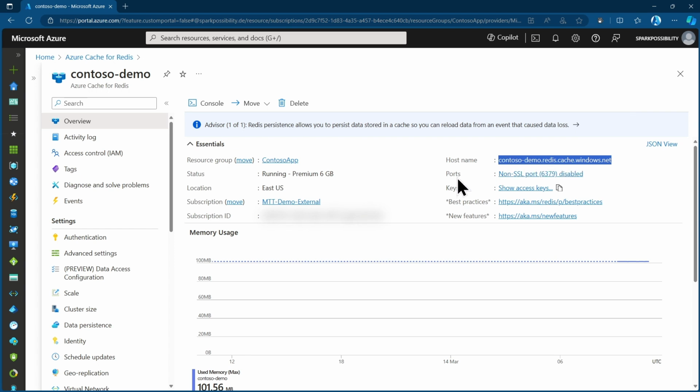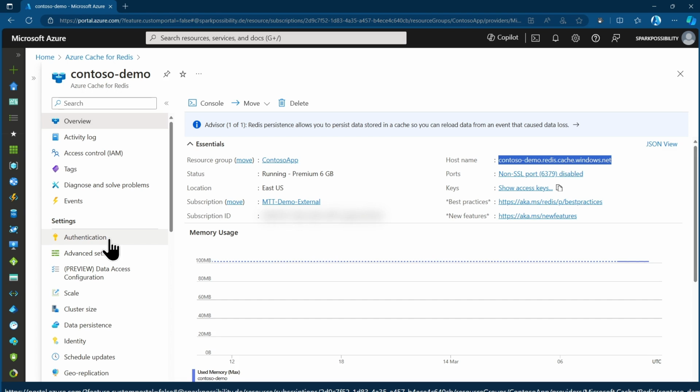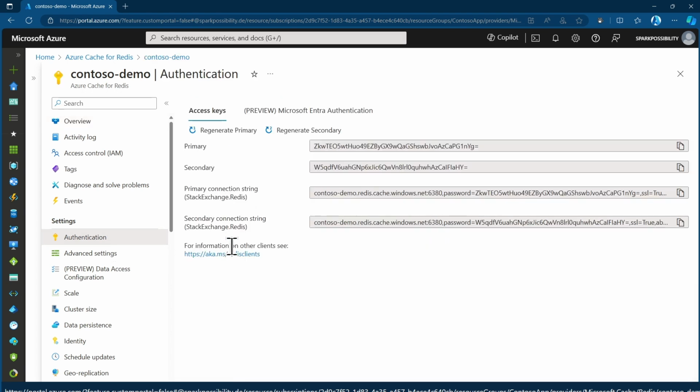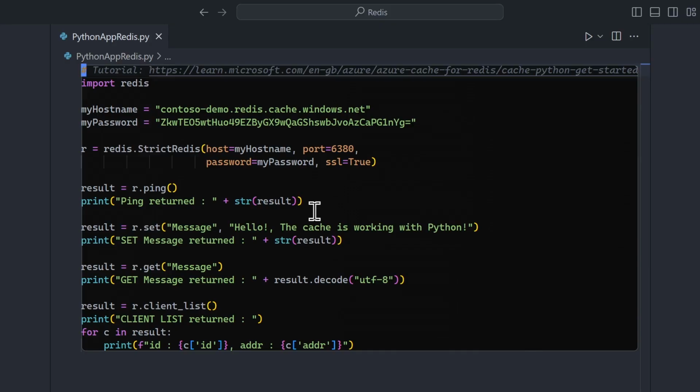You will also find the same information on the left-hand side in the settings area under authentication. If you open this, it's exactly the kind of information which you just saw, the same information. So now let's use Visual Studio Code. I have a very easy example, because it's very clean and tidy.